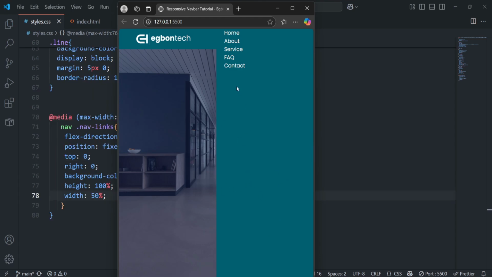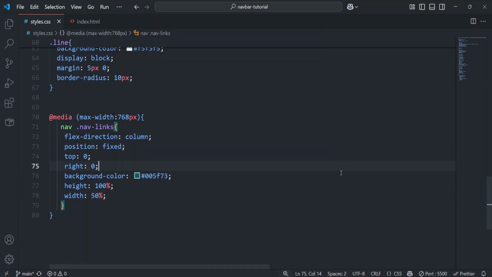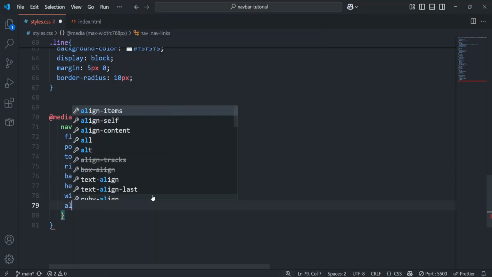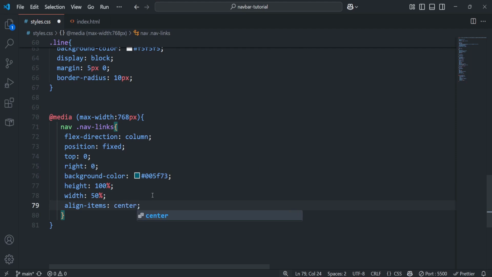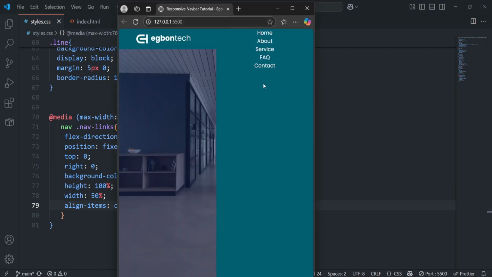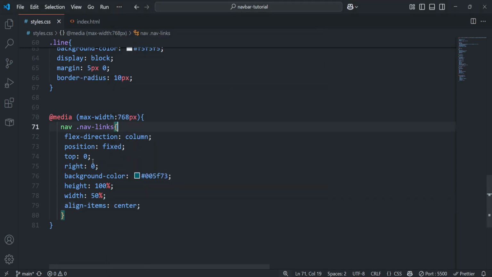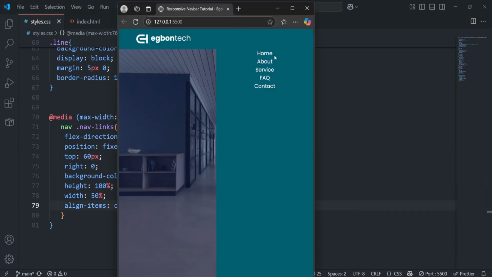Now I want these links to be positioned at the center, so I'm going to give them an align items. So I'm going to say align items, and I'll give it center. Then that's going to help position it right here at the center. Now you're going to notice that these nav links are going to cover our hamburger icon. So instead of giving this a top of 0, I'm going to give it a top of 60 pixels. I want it to start after this navigation bar. So I'm going to say top, instead of 0, 60 pixels. That way the nav link is going to start right here after this nav bar.